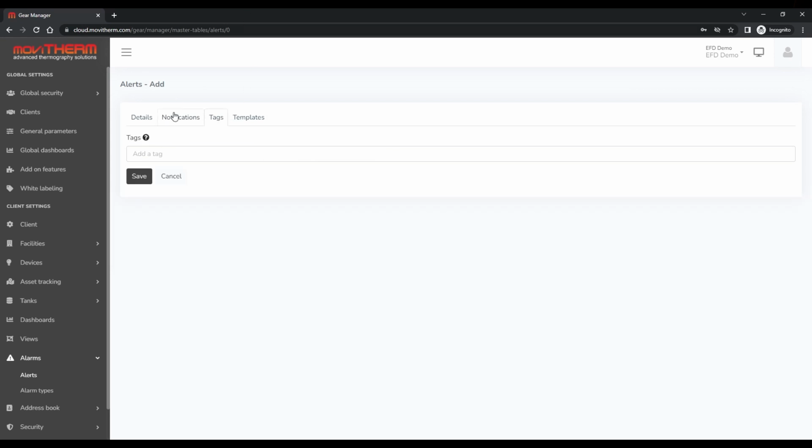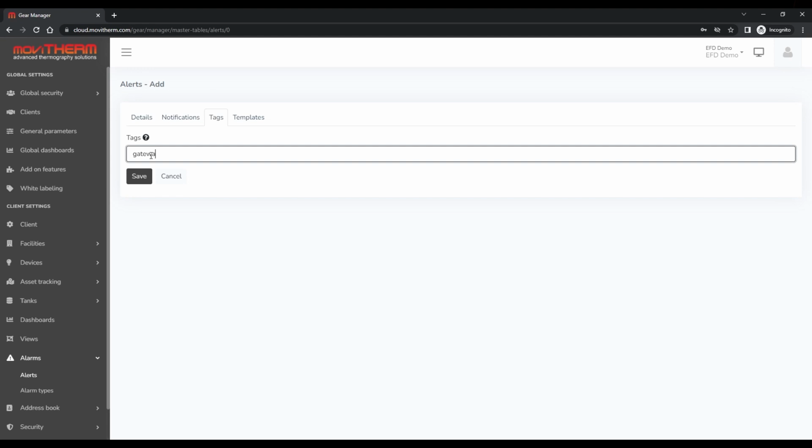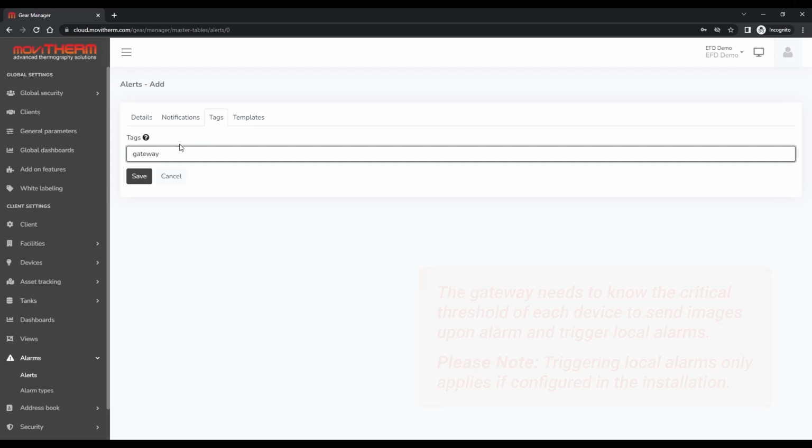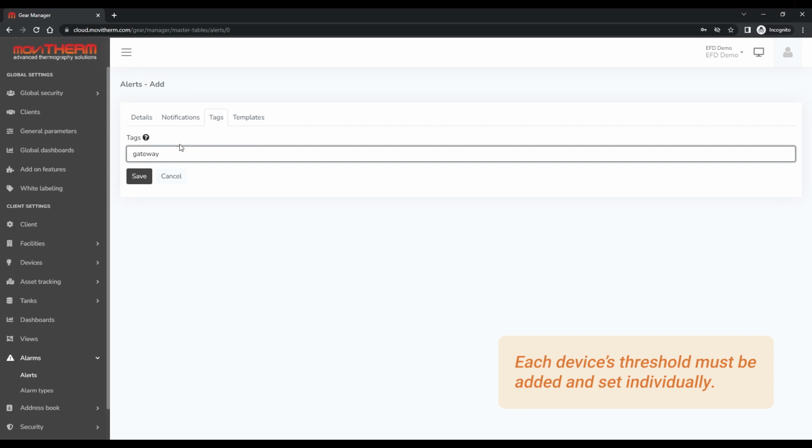In the tags page, the tag gateway must be present for this threshold to be extracted by the IoT gateway. The gateway needs to know the critical threshold of each device to send images upon alarm and trigger local alarms. Please note, triggering local alarm only applies if configured in the installation. Each device's threshold must be added and set individually.